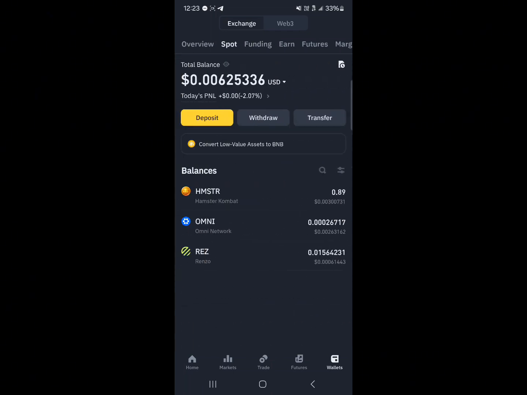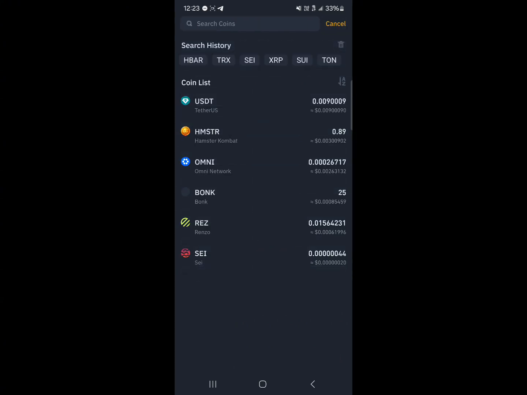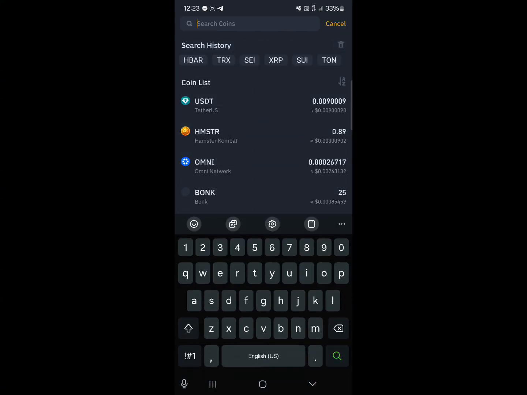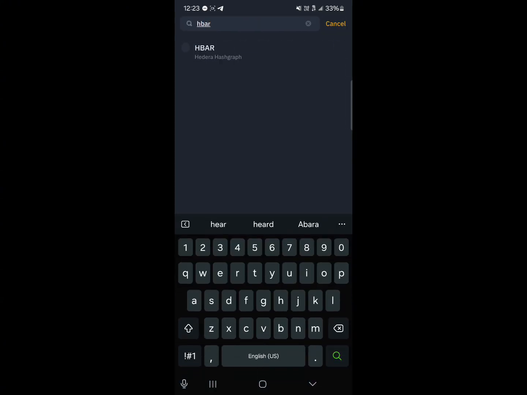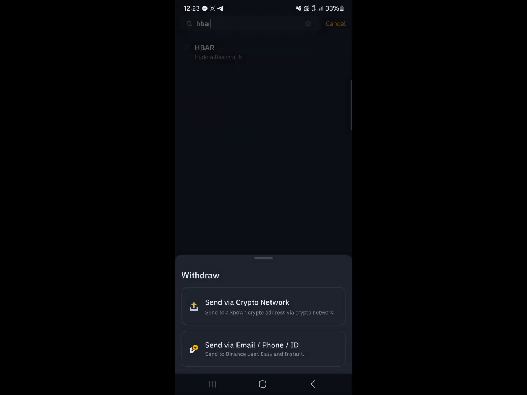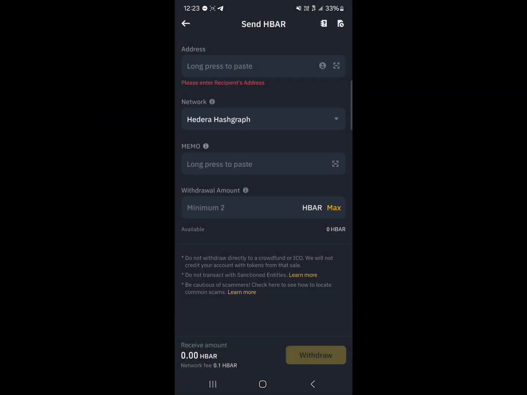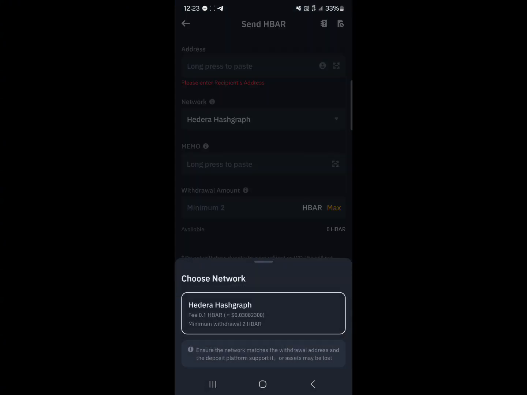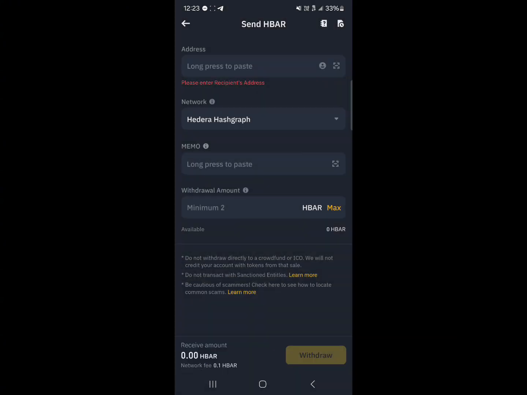Once you've located your HBAR, click on withdraw and then use the search icon to simply search for HBAR, which stands for the Hedera hash graph. Click on HBAR, click on send via crypto network. You're asked to provide an address. The network has been set automatically, and then you're asked to also provide the memo, and the minimum withdrawal amount is 2, and you have a network fee of 0.1.